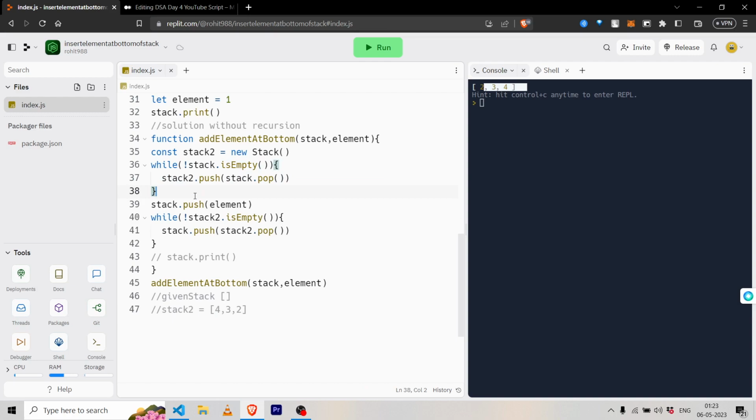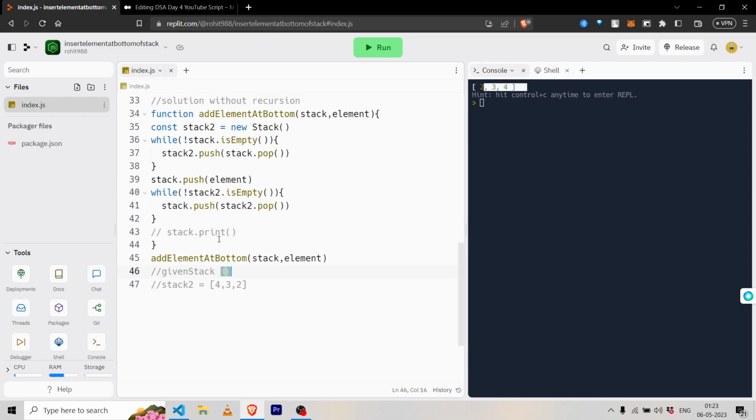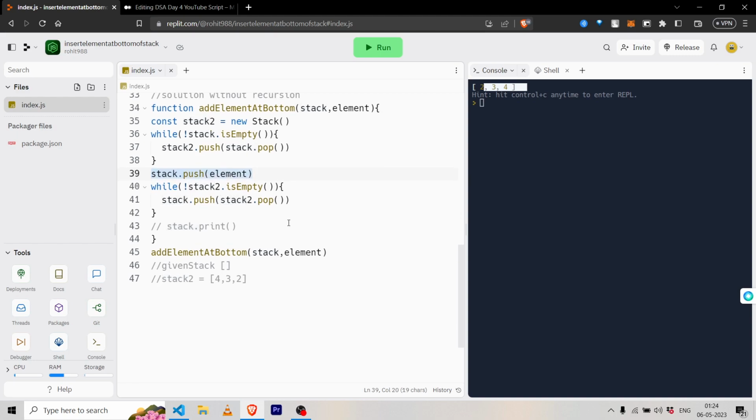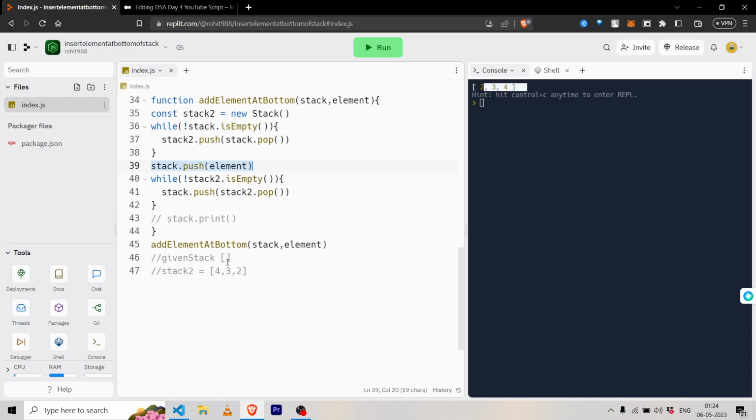Now the given stack is empty, and stack 2 has the same elements as the given stack but in reverse order, and we add the element which is 1 to the empty stack by calling the push method on the original stack. So now our given stack is 1.